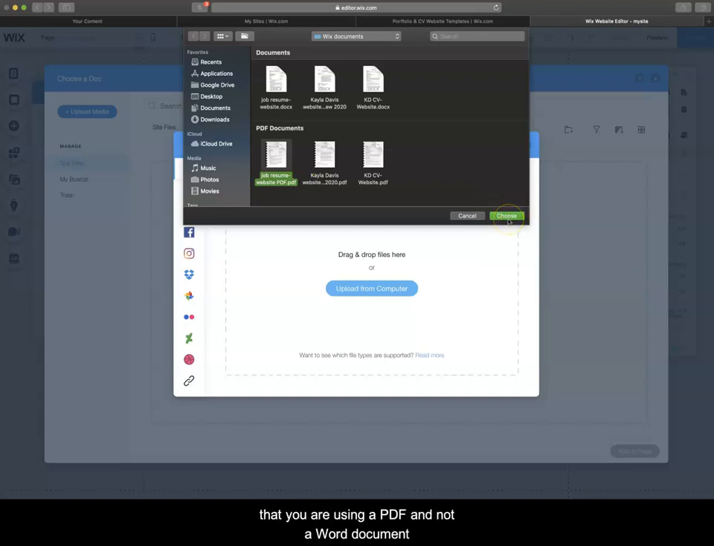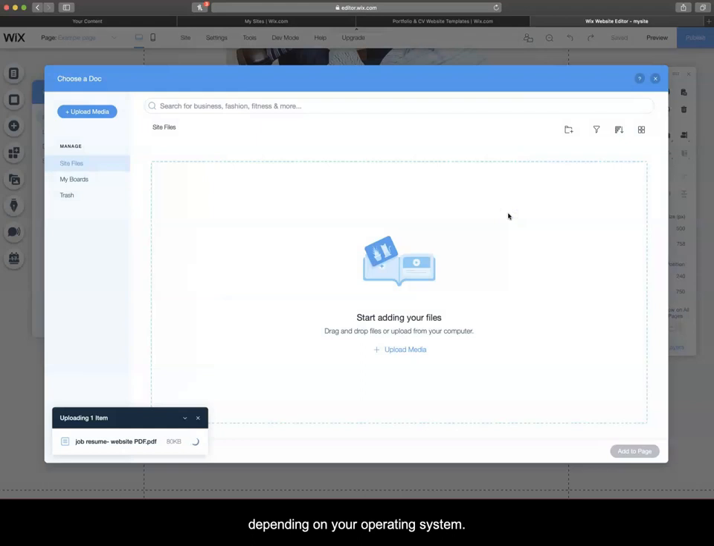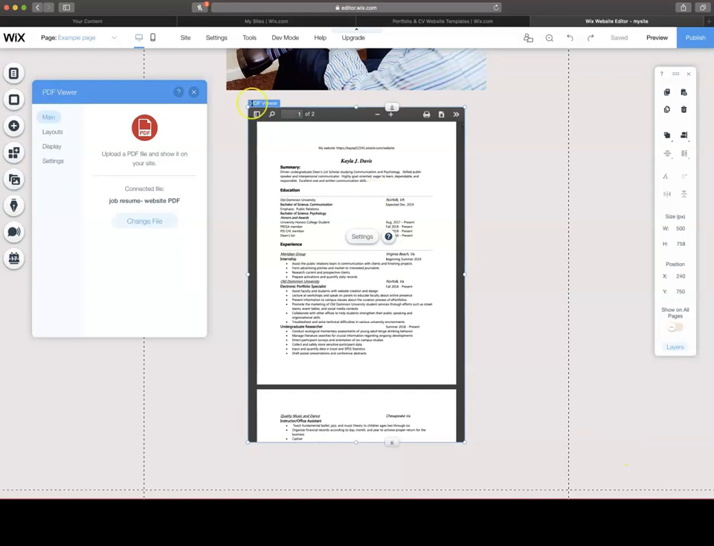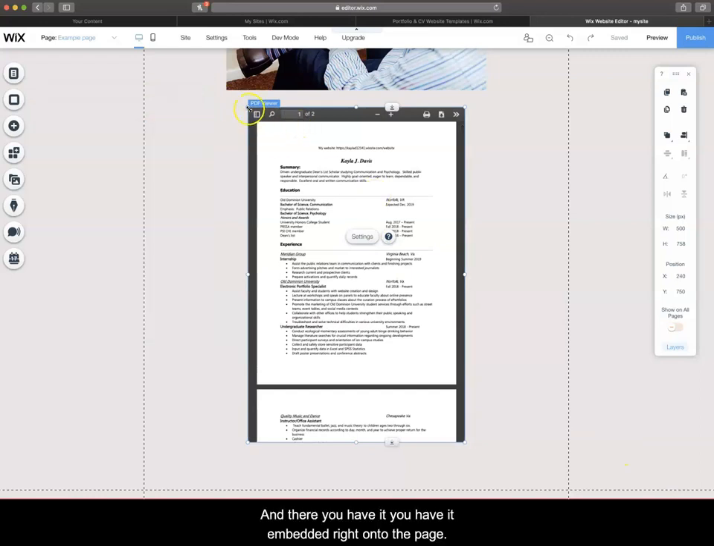So once you've made sure that you are using a PDF and not a Word document, you're going to select Choose or Open, depending on your operating system. And then it will go ahead and select that document. It'll upload and select it. And then you can click on Add to Page. And there you have it. You have it embedded right onto the page.